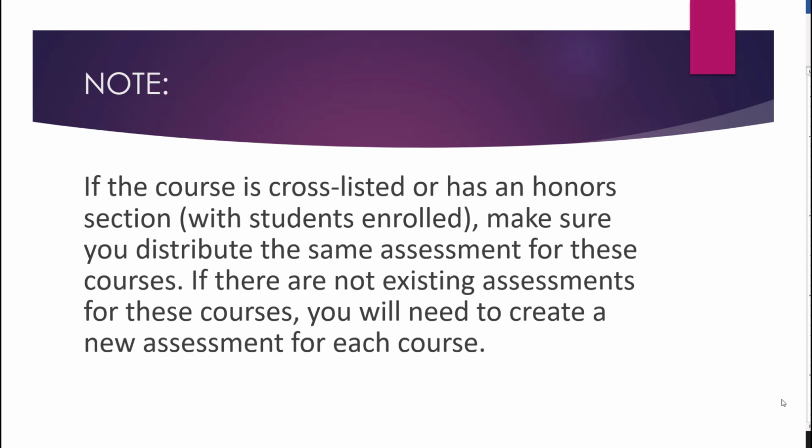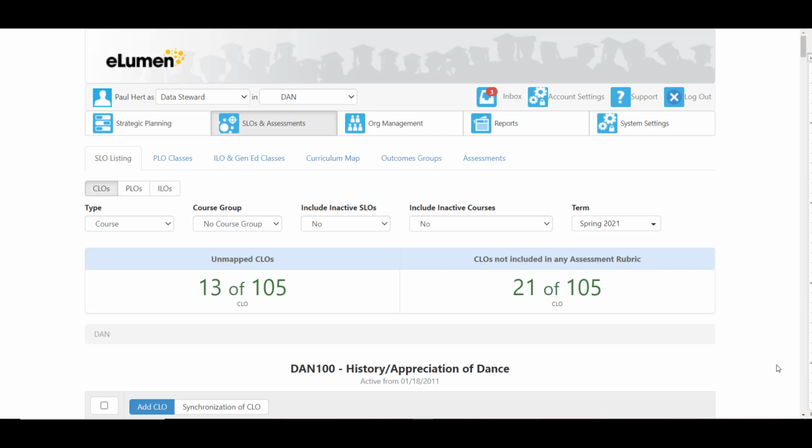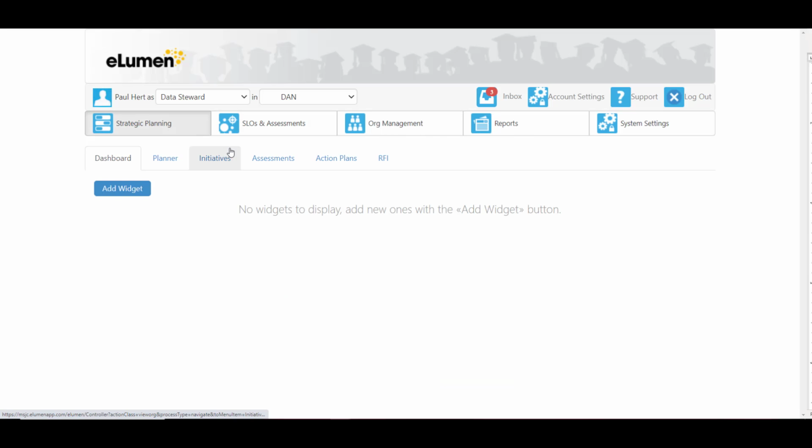Note, if the course is cross-listed or has an honors section with students enrolled, make sure you distribute the same assessment for these courses. If there are not existing assessments for these courses, you will need to create a new assessment for each course. Check to make sure the assessment is planned. Choose Strategic Planning if it is not already selected, and click on Planner.